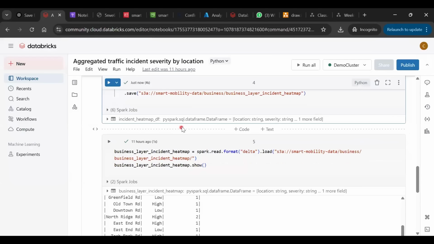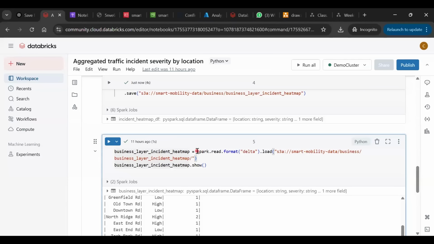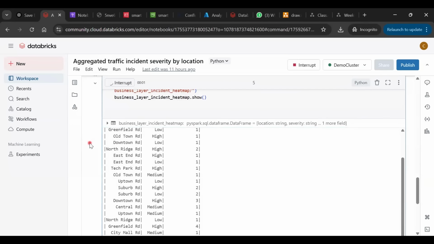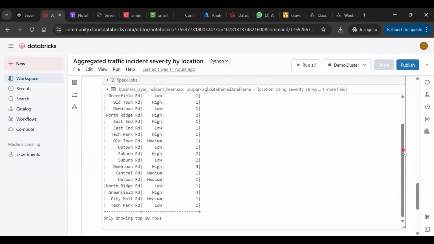Now, guys, whatever data we loaded, if you just want to review that data, it's the same. Spark.read delta, give the location of your S3 file and just run it over here. It would show the same data that we saw in the table.